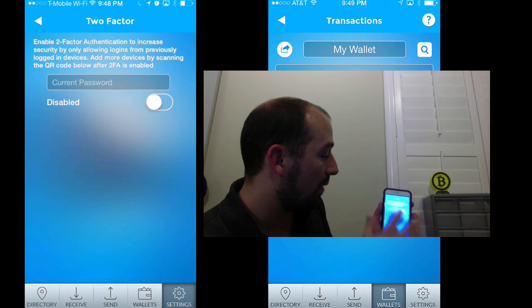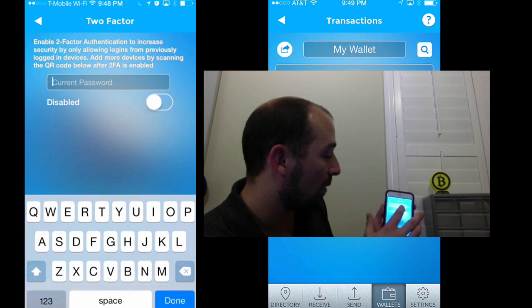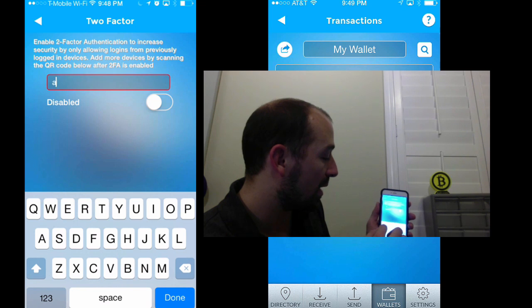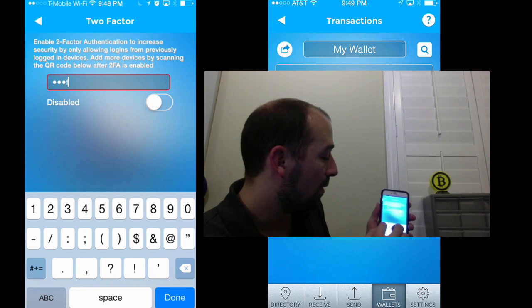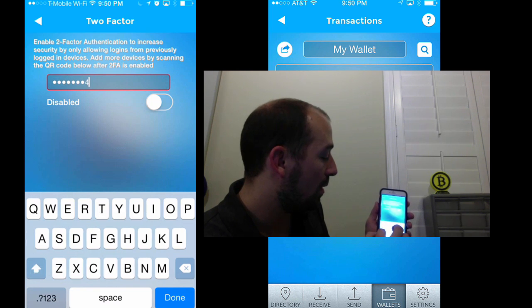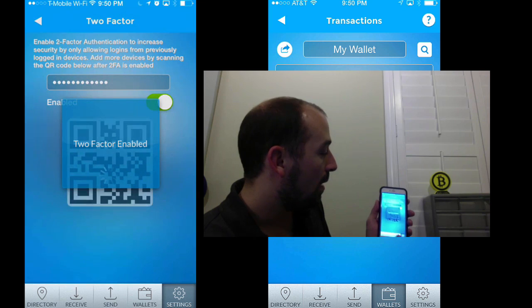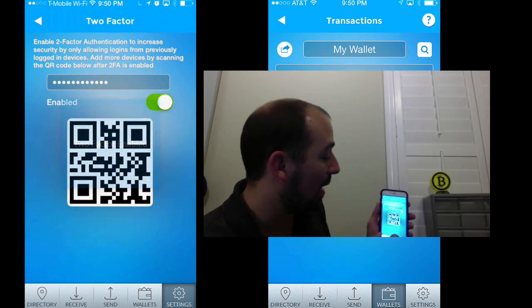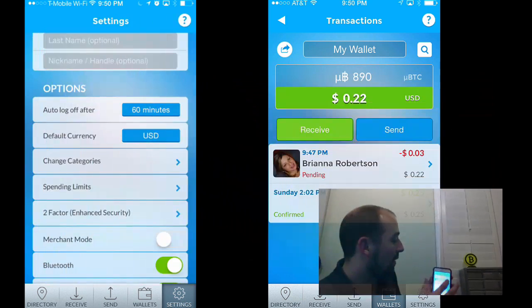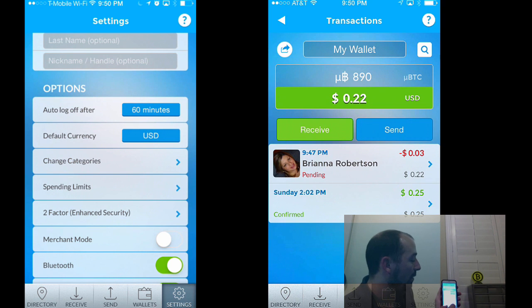So we have to enter our password, which is ASDF1234, ASDF, and we are going to enable. Okay, so now we have two-factor enabled. So what that means is no other phone can log in. So let's test that because I have my other phone here.